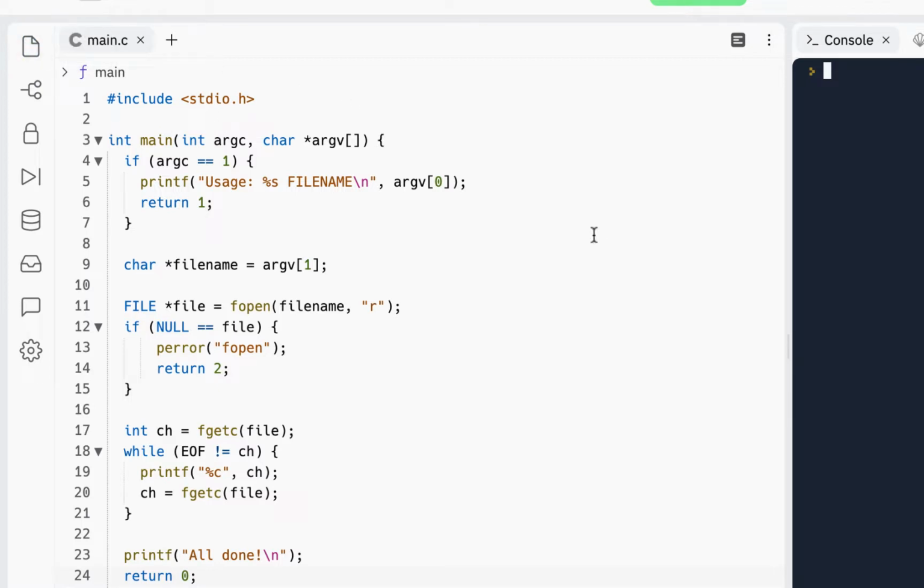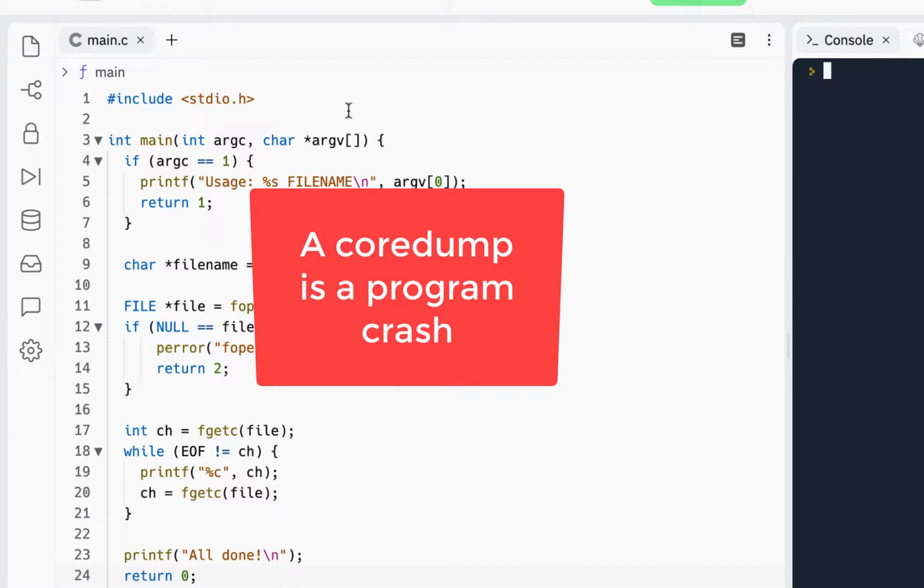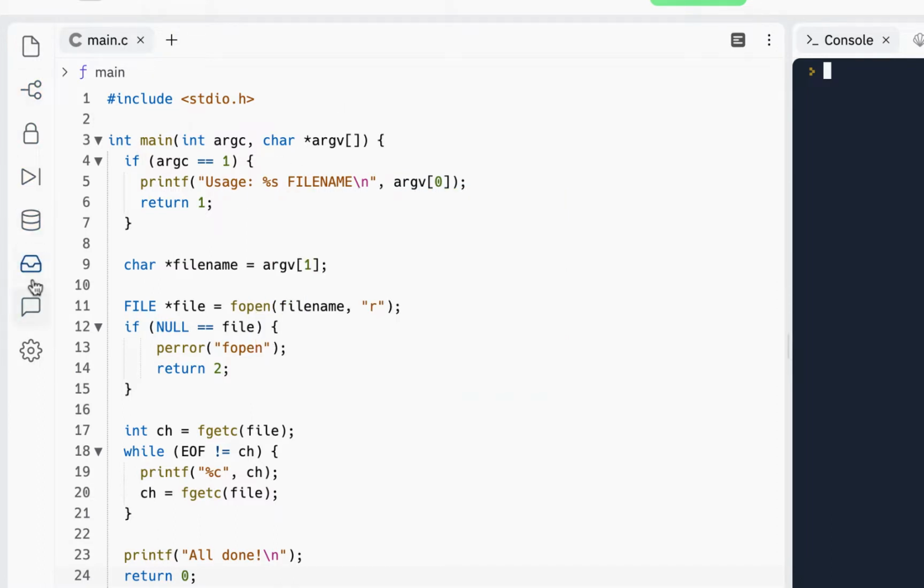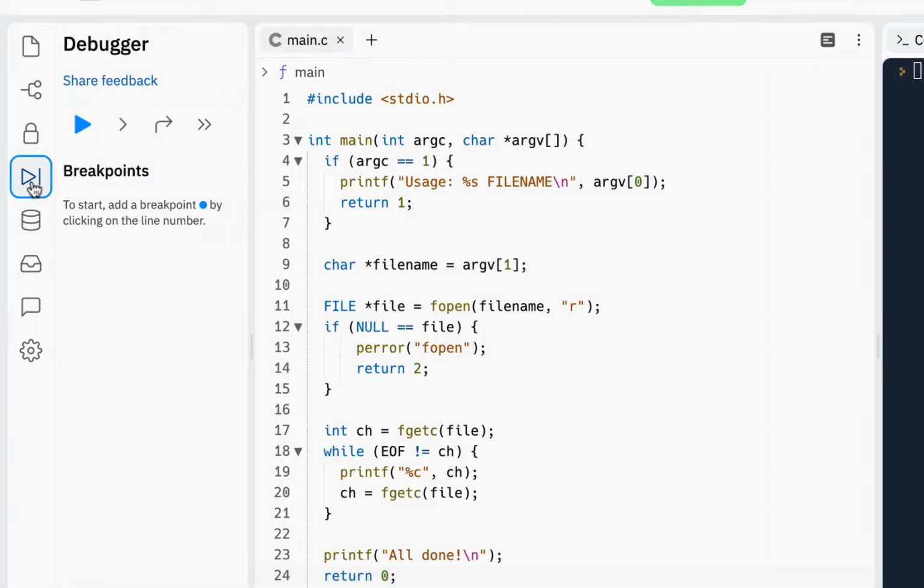Now the reason I decided to put this demonstration together is that a number of students have talked about having core dumps, and one way you can debug a core dump is by using the debugger. Notice on this side of the screen there's this icon here, and when you position on top of it, it says debugger. So click on that, and notice it shows these items here.